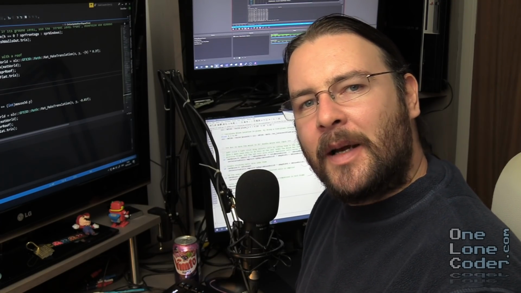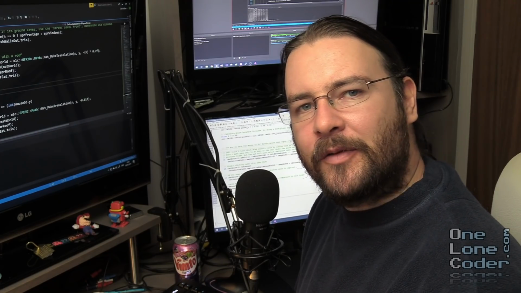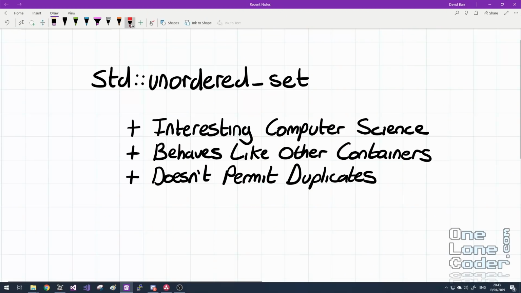So to do this, I'm going to use something that we haven't seen on this channel before. I'm going to use an unordered set. If you've not encountered an unordered set before, they're a very interesting container. But they're quite complex, so I'm not going to go into the detail of how it works right now. There's a lot already going on in this video. But they're interesting from a computer science perspective.